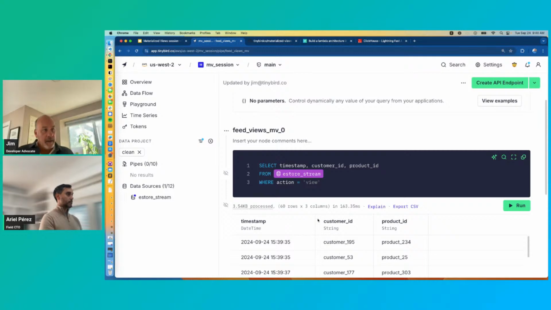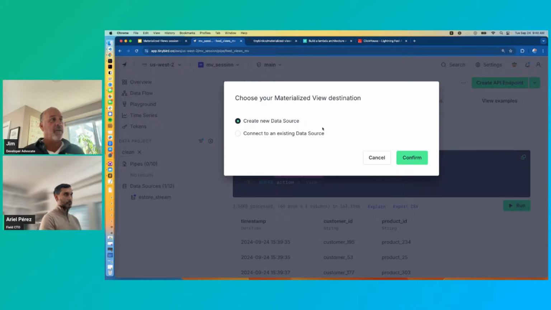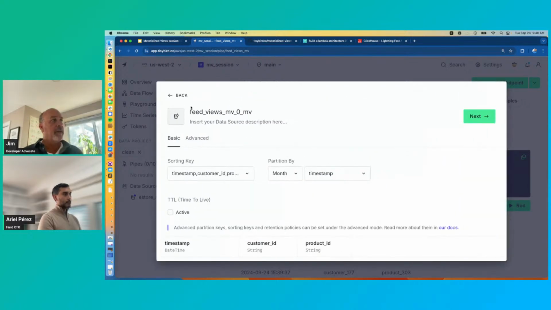Okay. So now I have this thing that I want to publish into a new data source. So I come up here, I'm going to create. I only have one node, but you may have several. And I'm going to create a new data source from this query. And I'm just going to call it views, materialized view. That's my convention. I do that just so when I look at my data sources, I can be quickly reminded which ones are coming from a transformation query, which ones aren't.